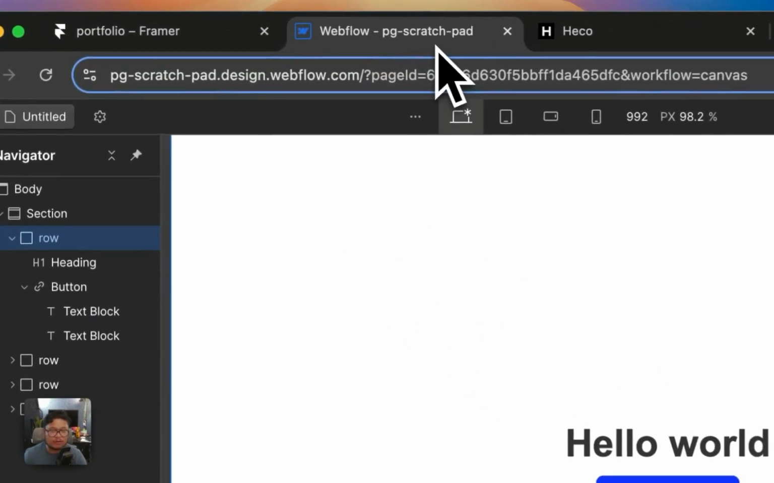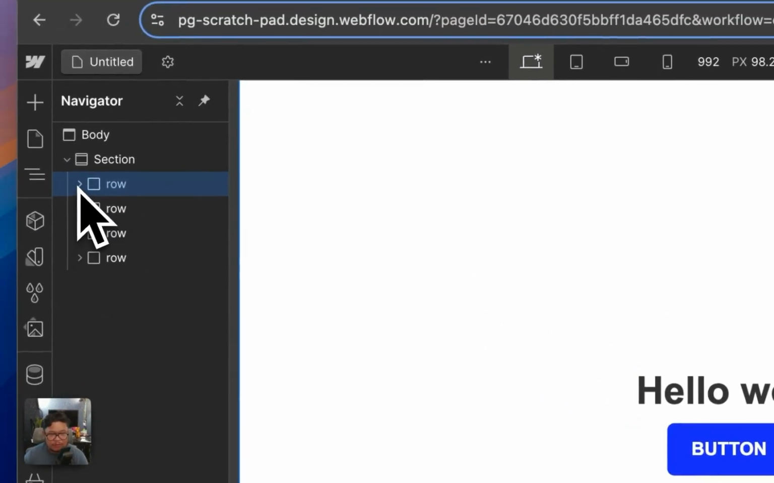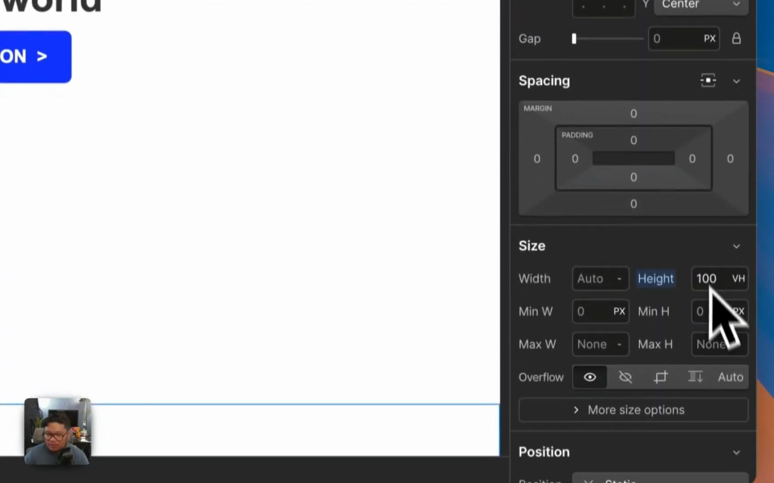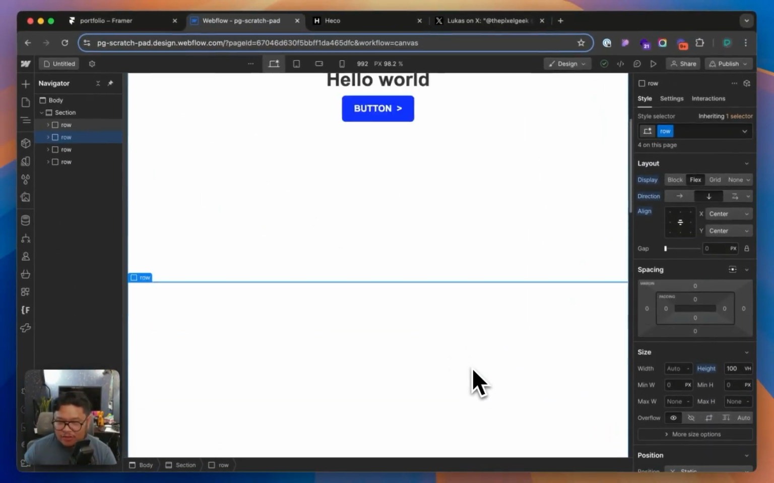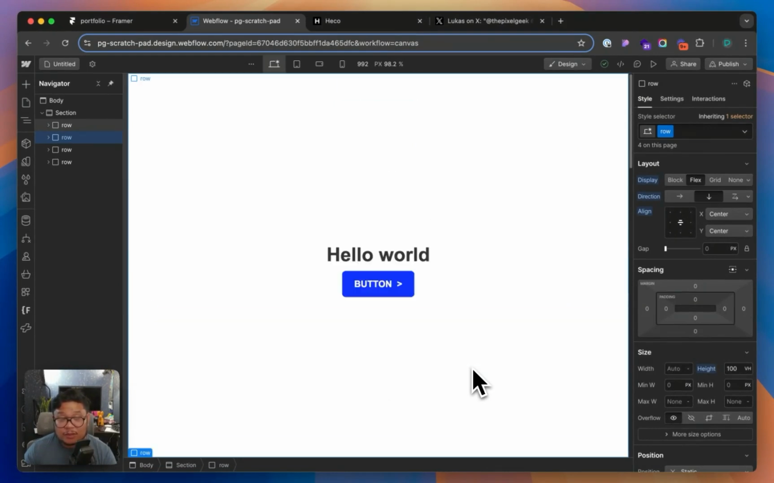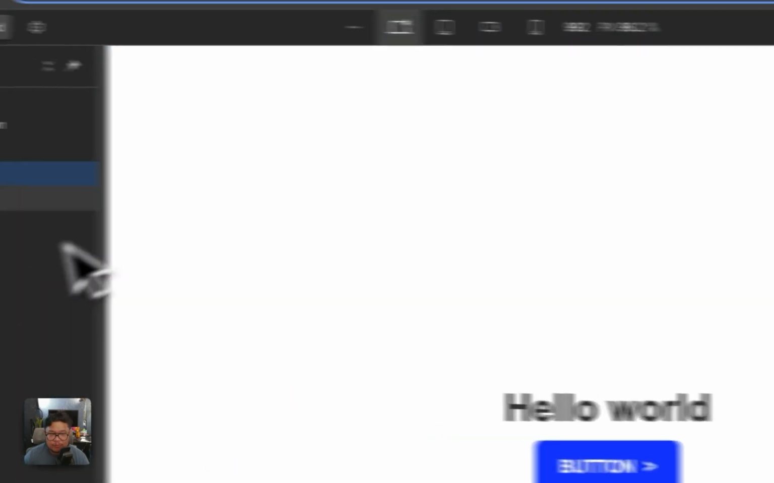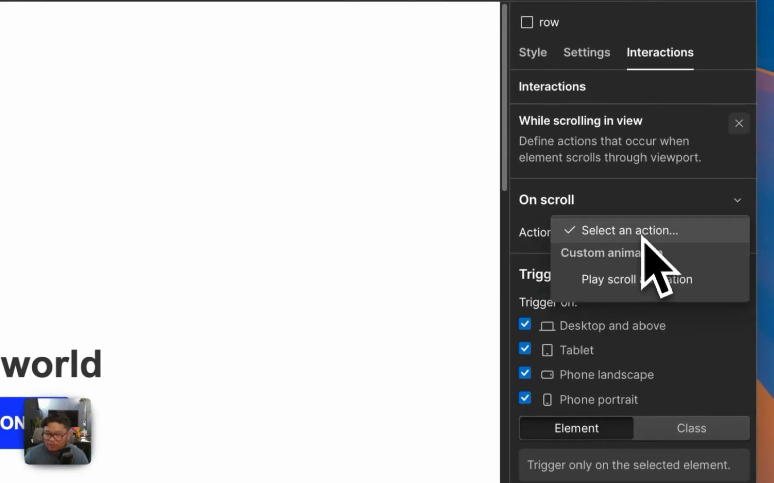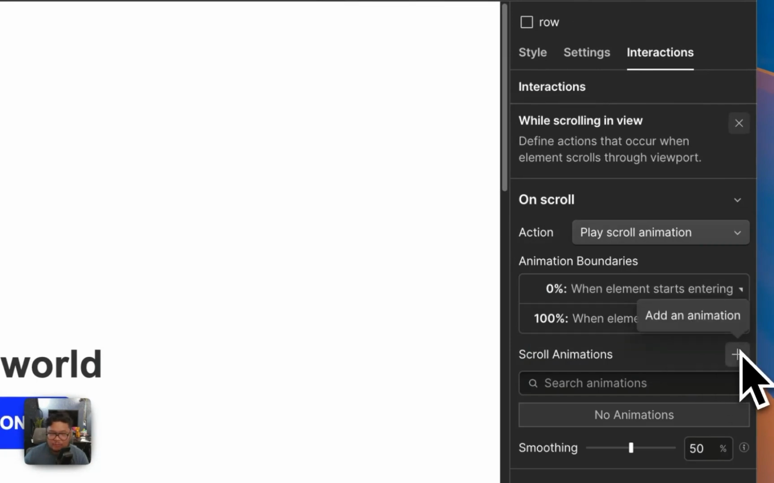Let me show you how to do it in Webflow. So in Webflow, you have these rows, just like we set up in Framer. Each row is 100% VH. And now what we have to do is add Webflow interactions. So how we do that is we go to this first row right here. We can add while scrolling in view, play scroll animation, and we add a new one.